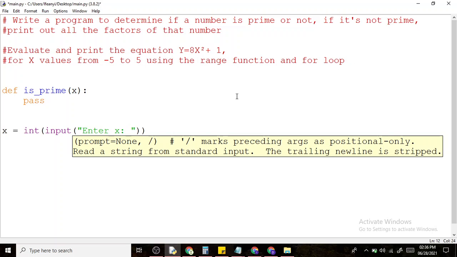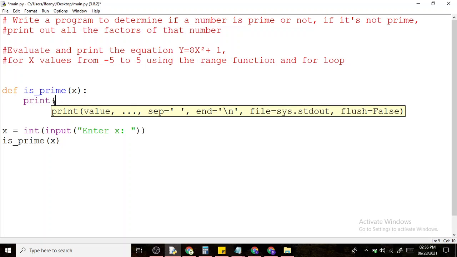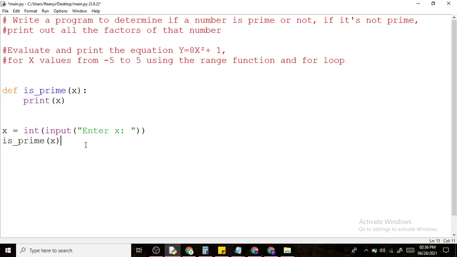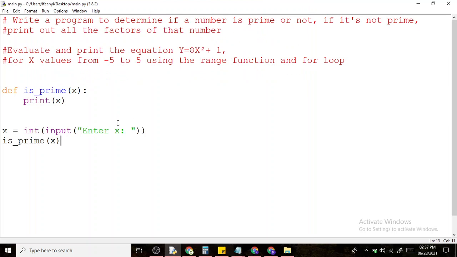Okay, so that's it. And then finally, we're going to say print is_prime(x). Fine. So let's say this prints out x, just to test if our program is running. Control F5, enter 5. Okay, 5 gets printed out, which means everything is going as planned.